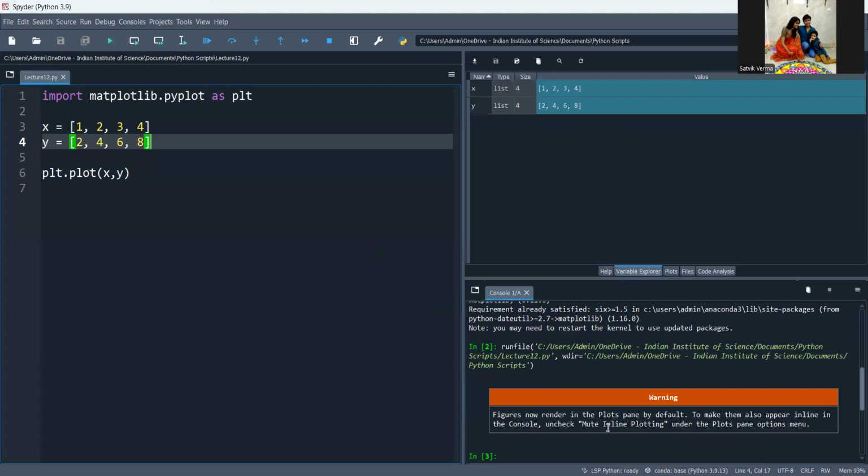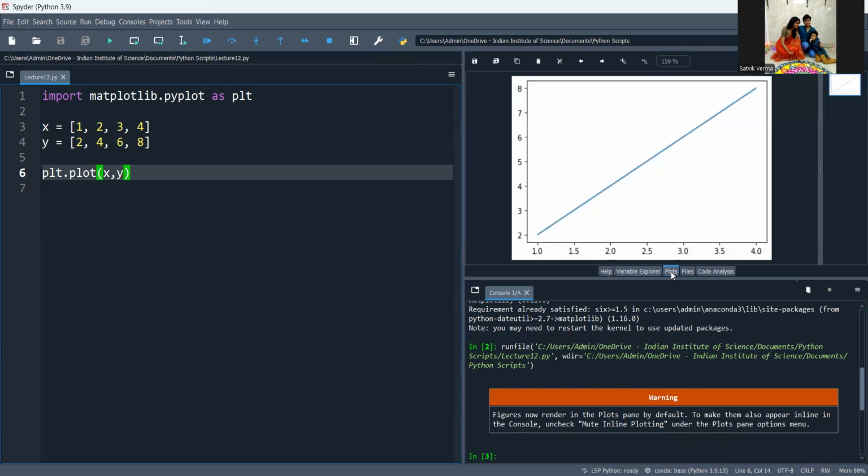something will get plotted. Now, don't worry about this warning over here. This always comes when this command is executed. But you could just go to the plots tab over here, next to the variable explorer tab. You'll see the plots tab, and you see this plot has been created. And it is a straight line as we had expected, right?